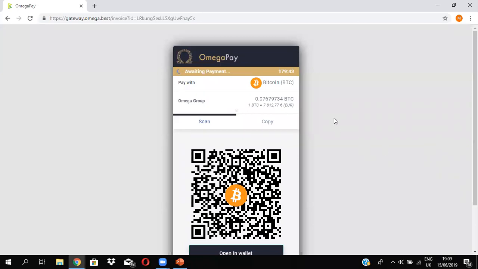Now, the most important thing to remember is you have 3 hours to effect the payment. It doesn't take generally longer than half an hour for it to go through. But the system will only work to 5 decimal points. So now Omega is looking for 0.07679,734 Bitcoin. But the system in Omega only reads to 5 decimal places. So you need to lodge 0.07680. So just round up the last one. It's different here because it's a 9. It's going to go to 80. So 0.0768. And that's the 5 decimal points that the system will recognize.